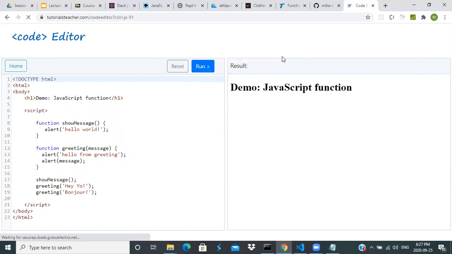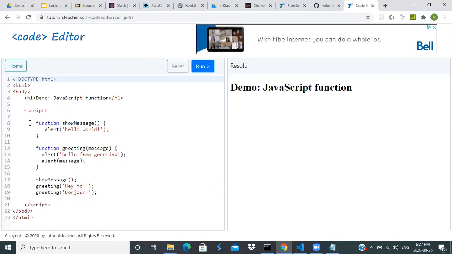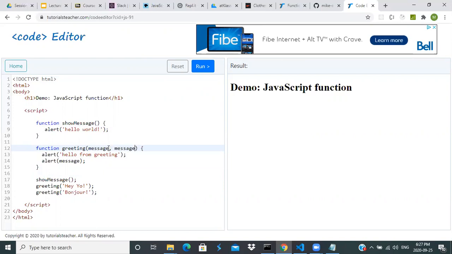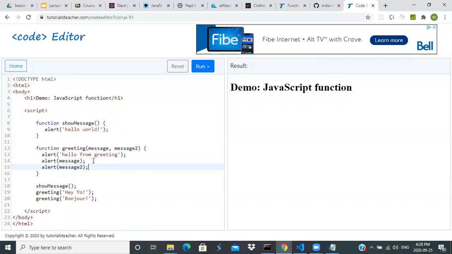So now I've called it twice. So I have a little bit of reusability now. Now I could use that. Now this is a very simple example, right? So if we wanted to then pass in two messages, right? So now we can have multiple parameters and we can have as many as we want. Message 2. So now we could actually pass in message 2, right?